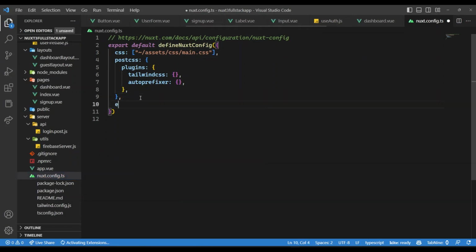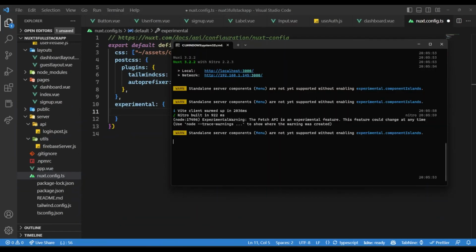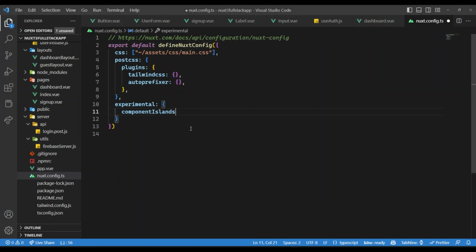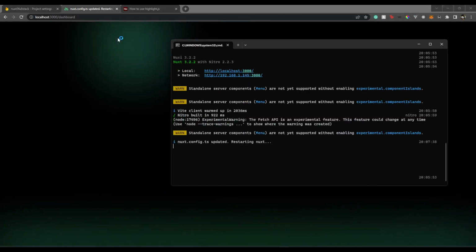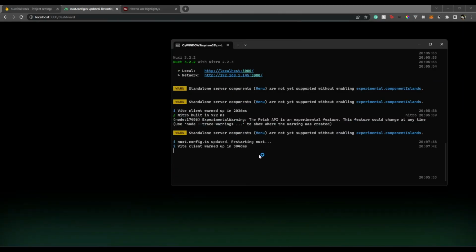Here I need to do experimental, and what does it say? What to enable? Component islands. Don't know what it means. It's the first time I'm seeing this. componentIslands true. Now this will restart our server. See what happens.